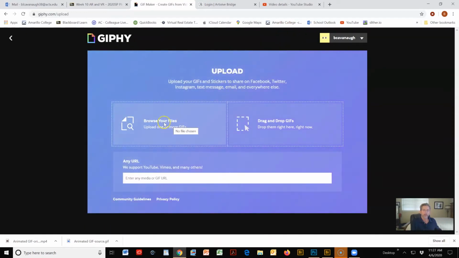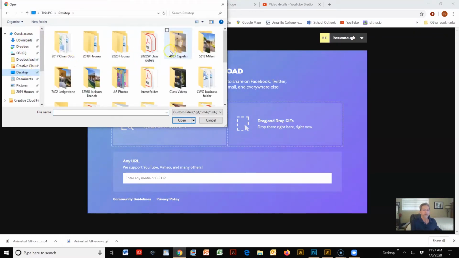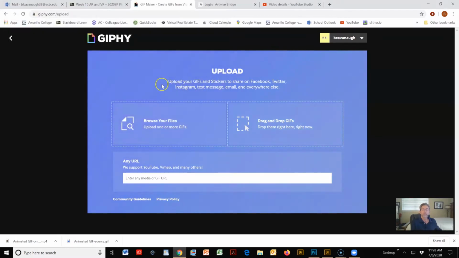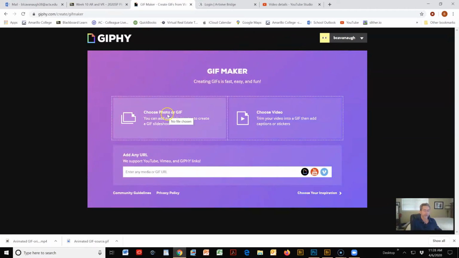So it's going to ask you, you can either browse for files or go for GIF files. In this case, I'm going to browse for those images that I did create, and they are on my desktop in a folder called AR Photos. Oh, okay, I'm looking for the wrong thing here. I'm actually in the wrong place. Let me back up here. I'm going to create a GIF file. So this is where I need to upload photos. So I'm going to click on this one.